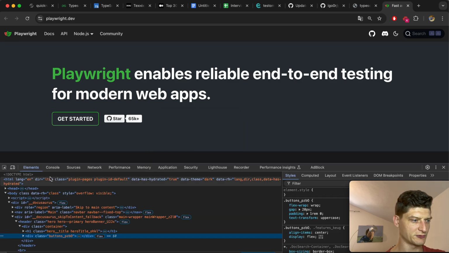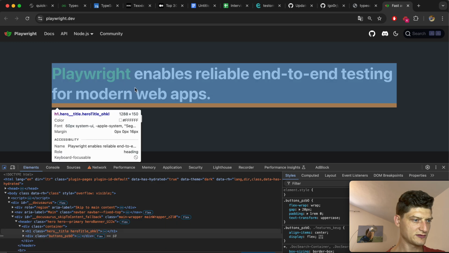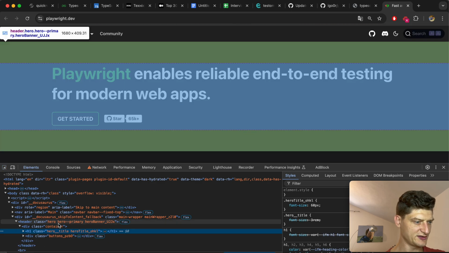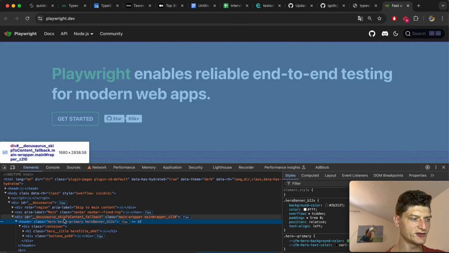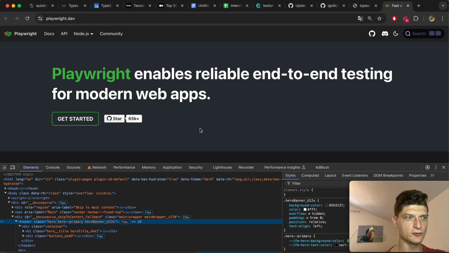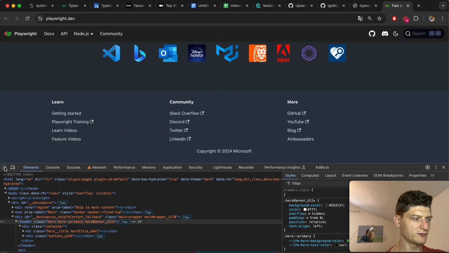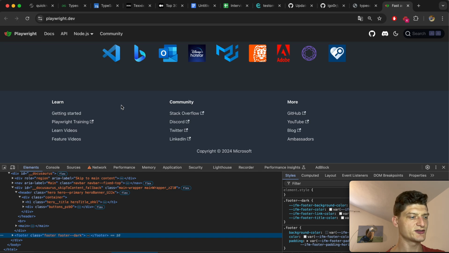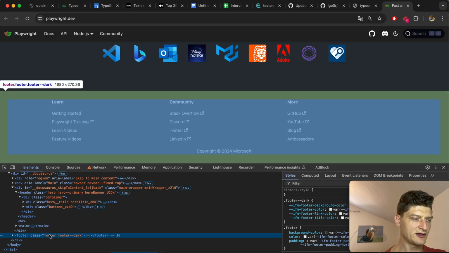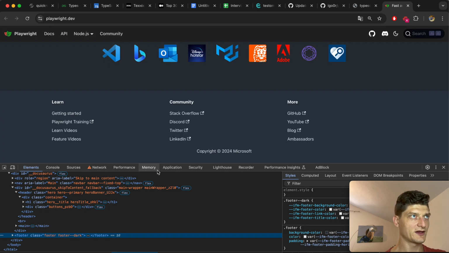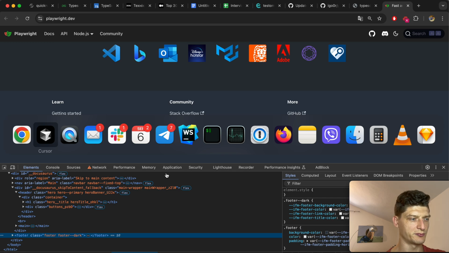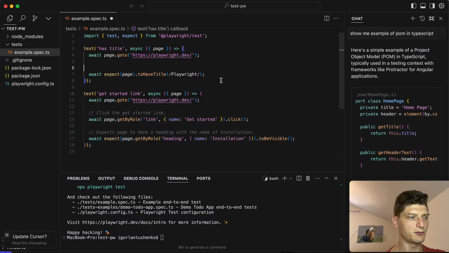If we inspect our page, we can see there is a hero header which we want to make sure that is visible on the page. Next one, we can also check our footer. We want to make sure that footer is rendered on our home page. It has footer class. And so let's get back to our page and add a couple of methods.